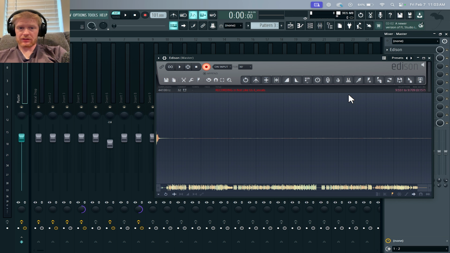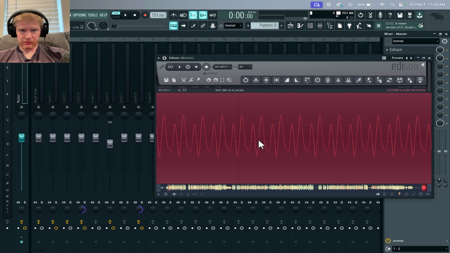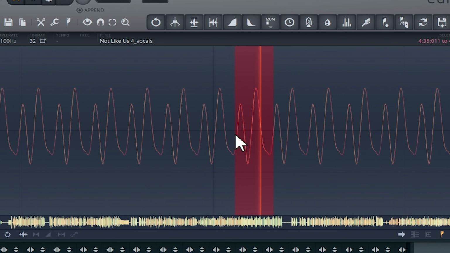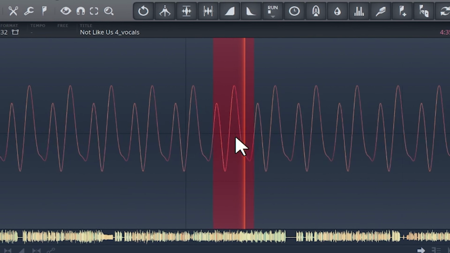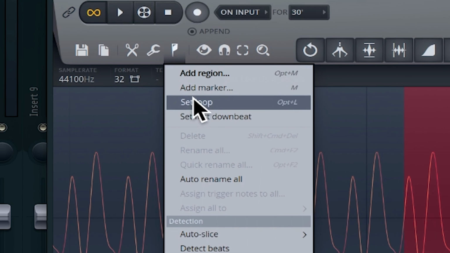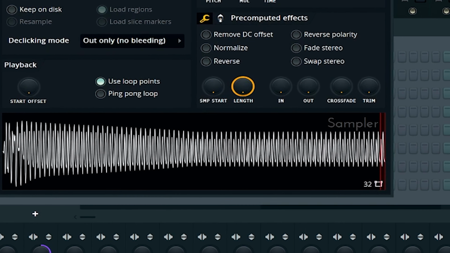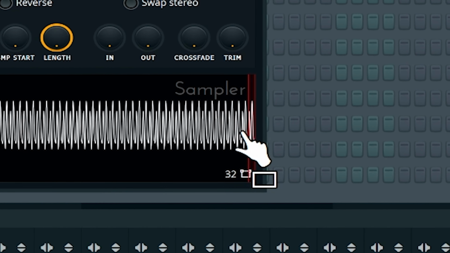Now I'm gonna record it. So I'm gonna zoom in and I'm gonna solo a really small section. Now I'm gonna set loop. Go back and select it from the beginning. Okay, so now I have it like this, and we also have loop points, so I can just play it and hold it as is.